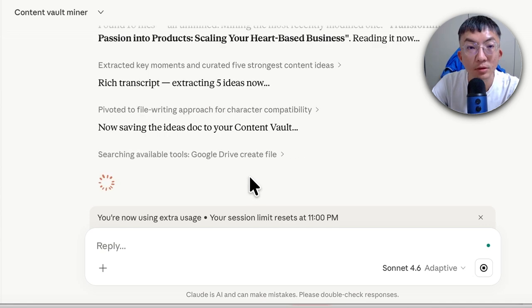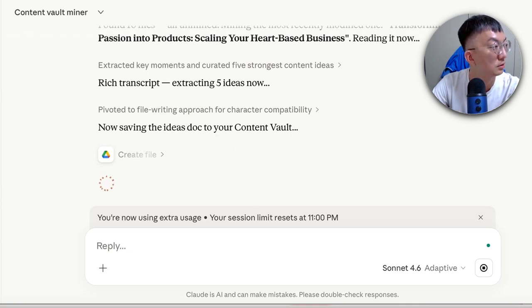Let's wait. Now saving the idea doc to your content vault. So what it's doing now is creating a Google Doc to house the 5 ideas. Anyway, this is just the first demonstration and first try. And I know that I'm going to refine it. Just like any new system, you want to tweak it. And before you tweak it, you got to test it first and see how close or how far away it is from your ideal outcome.